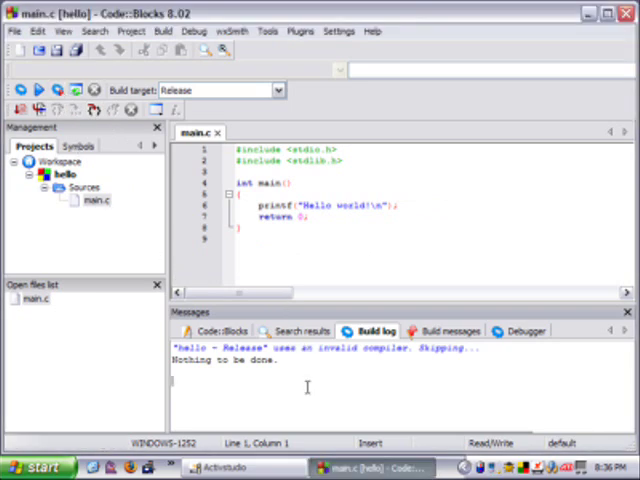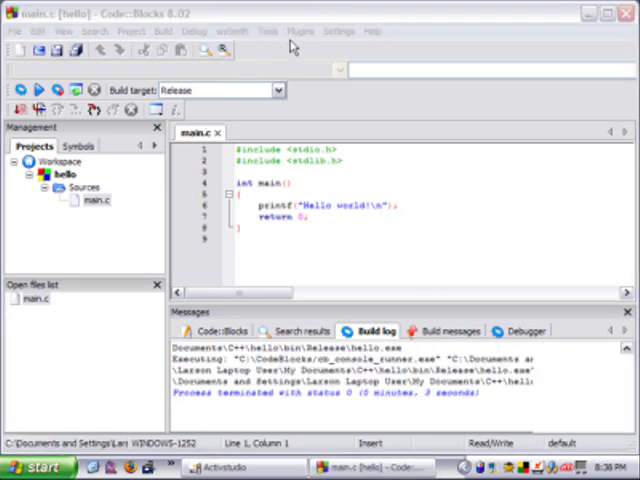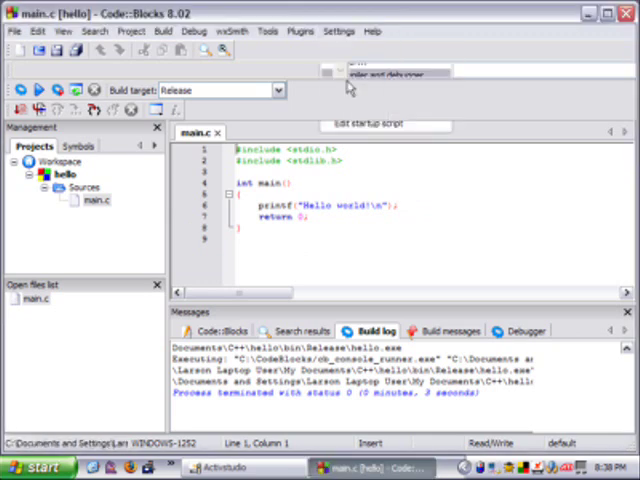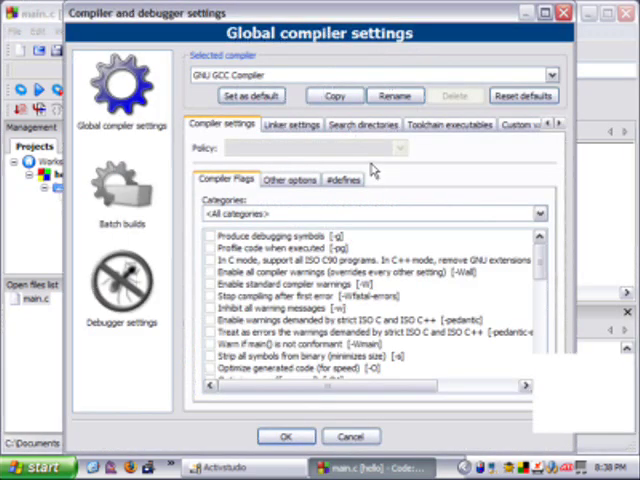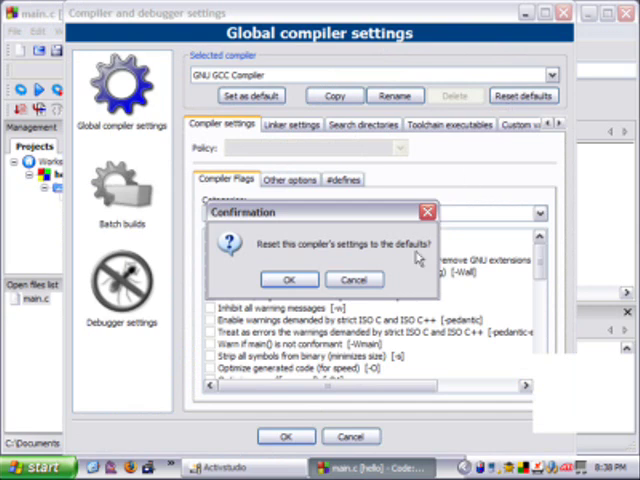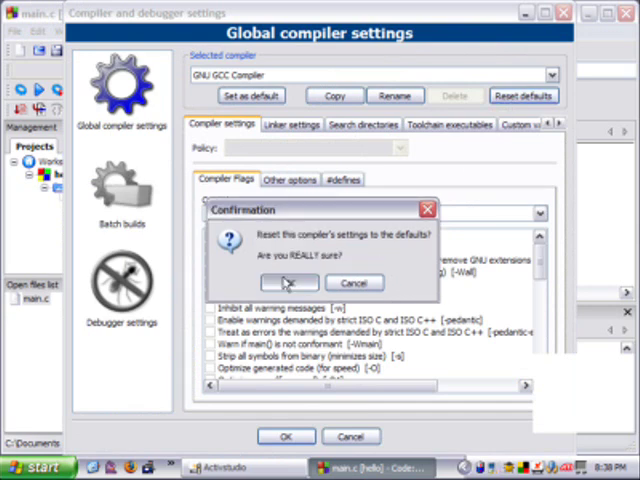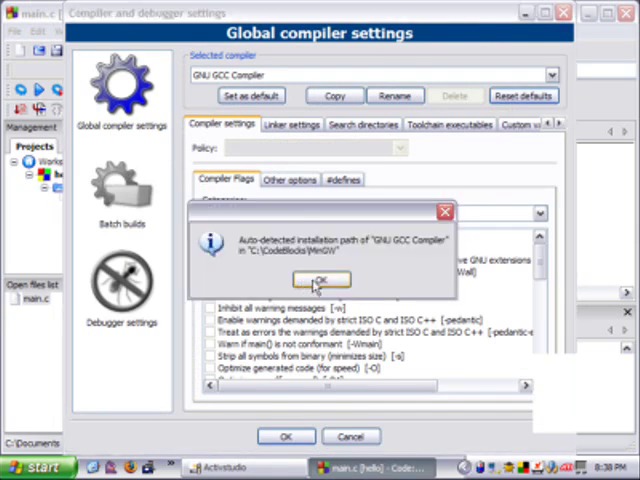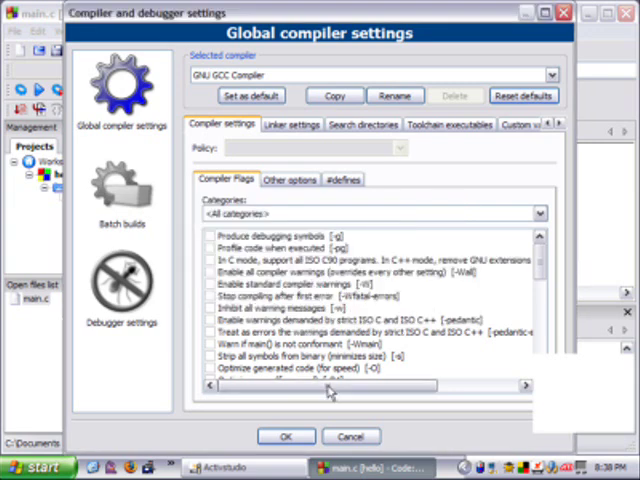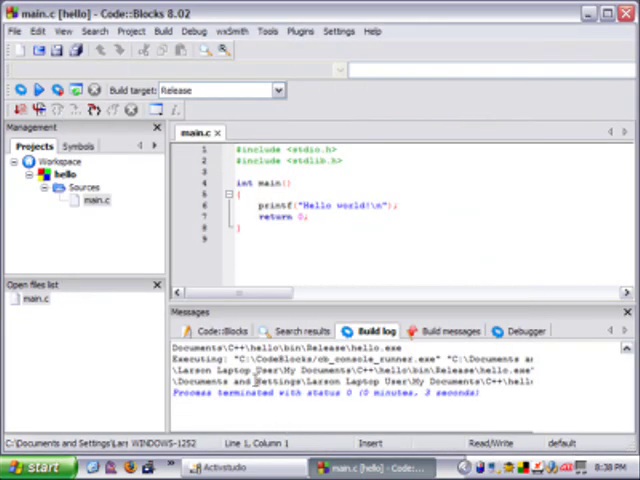Something went wrong. My installation didn't install CodeBlocks properly. Well, I can fix that easy enough by going up to Settings, click on Compiler and Debugger, and on the right there, click on the button that says Reset Default. It's going to ask me twice if I want to reset the defaults. Once that's done, my compiler should be set up correctly. You should only ever have to do that once, if ever.